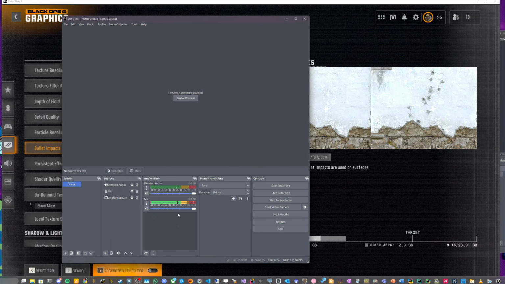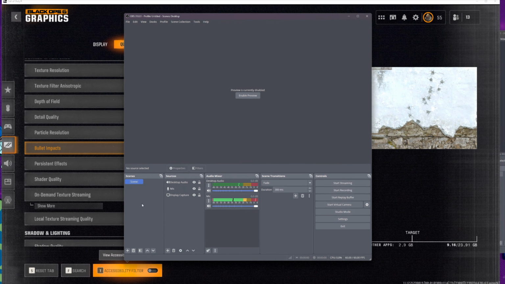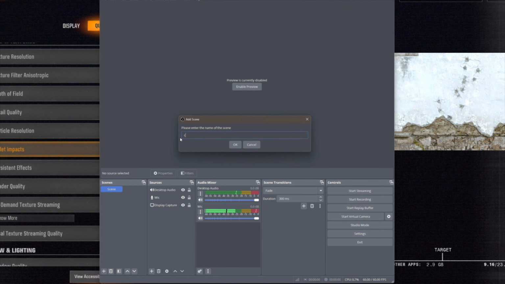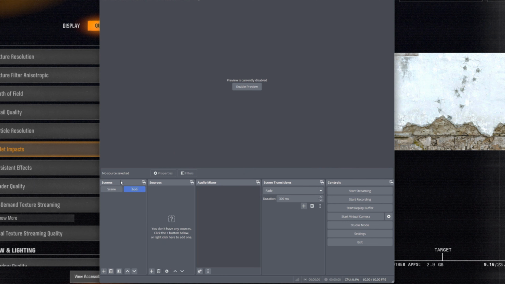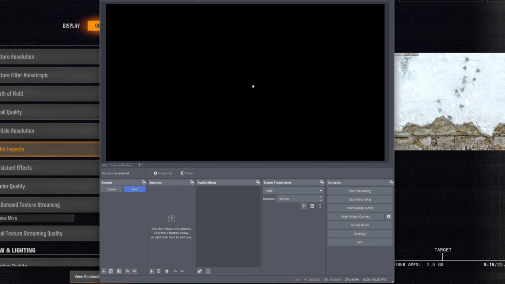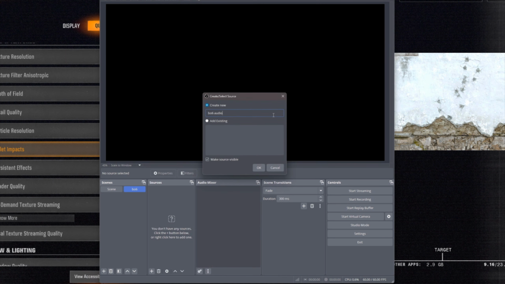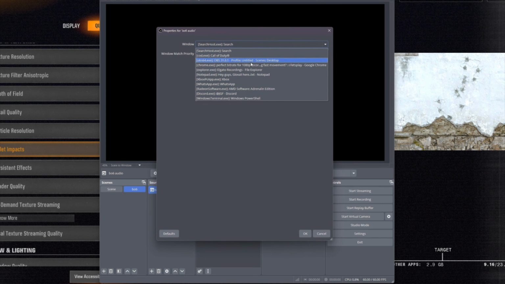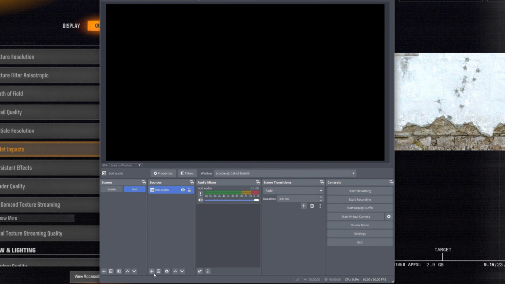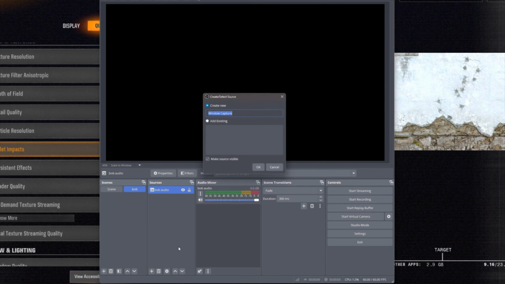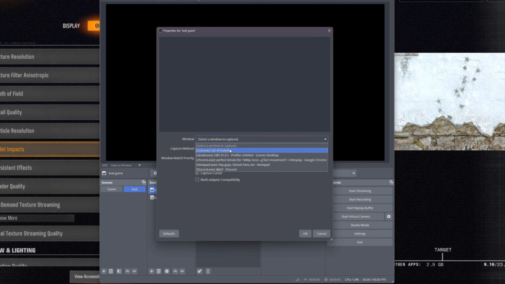But let me demonstrate how to make a scene to record this well. So I'll create a new scene. I'll call it Backup 6. And let's enable the preview. We'll add the audio, so the Black Ops 6 audio. We search for the game. Where is it? Call of Duty. We'll also record the game itself, so window capture, so Black Ops 6 game. We select Call of Duty.